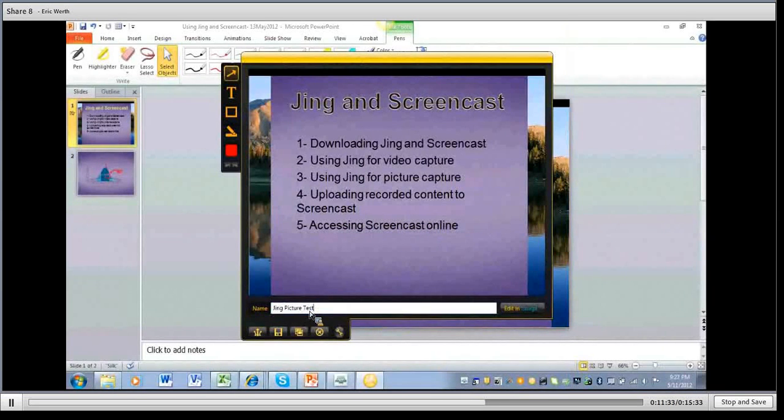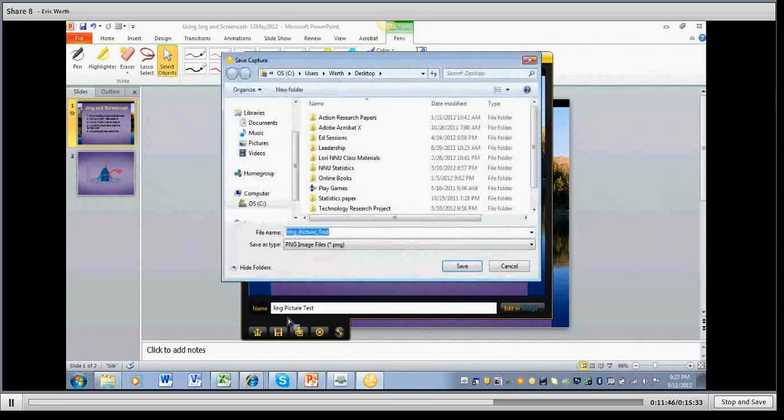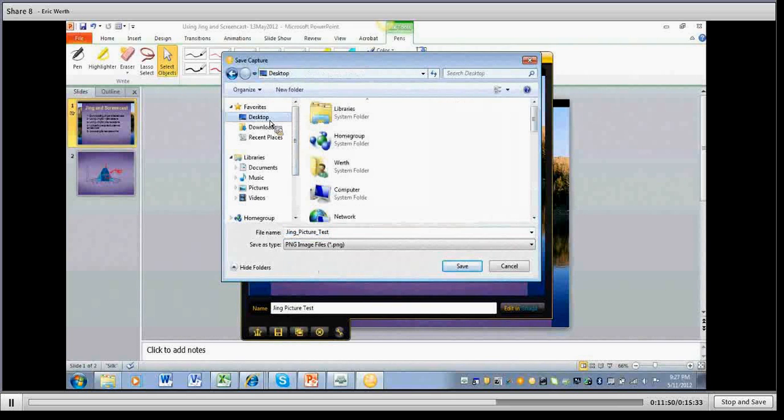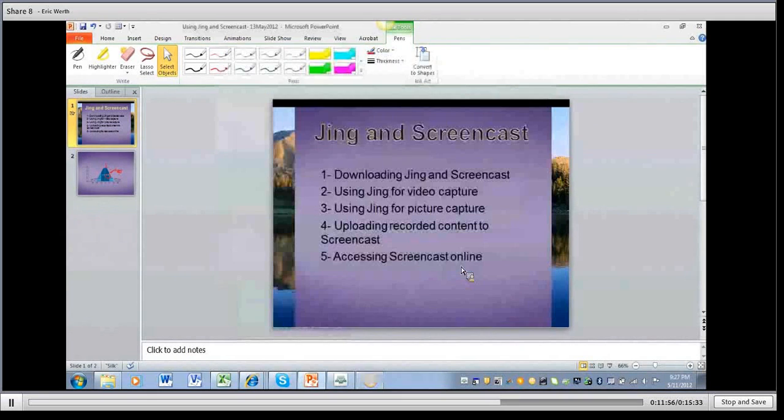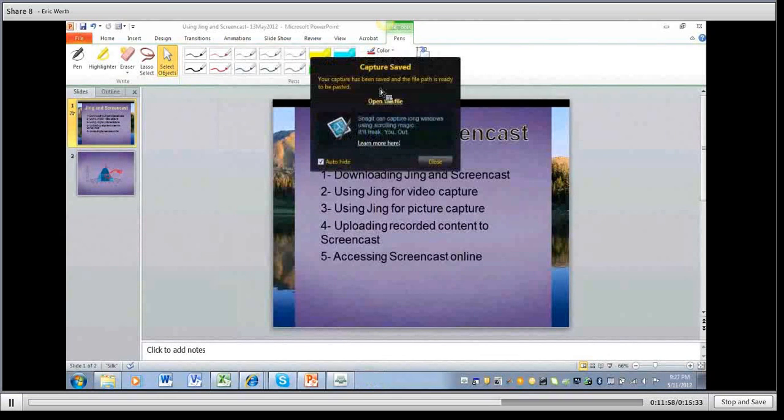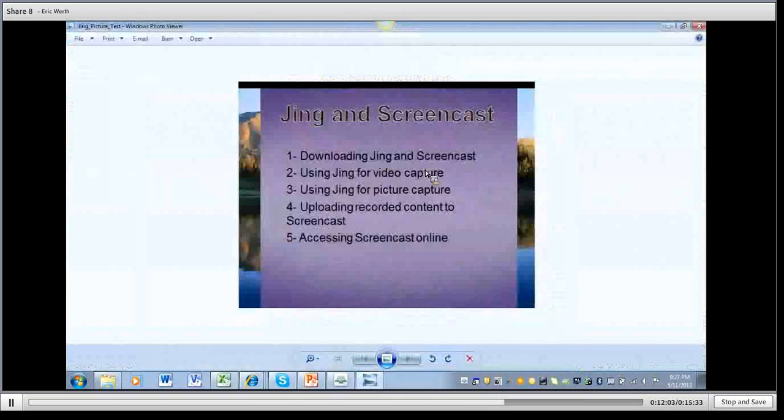Name my file and share versus Screencast or save. A lot of times when I do pictures, I'll just save it to my desktop because I want to insert them into a website or something similar. I'll do save, let's say in this case, and I'll just pick desktop. And it comes in as a PNG image. So we'll just do save, and it says capture saved, and you can open the file if you want to see where the file is.